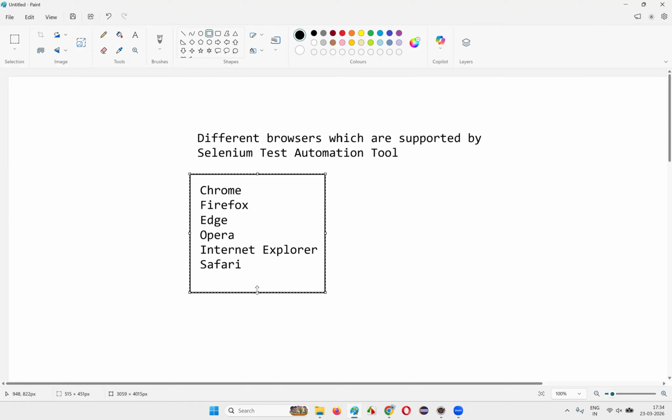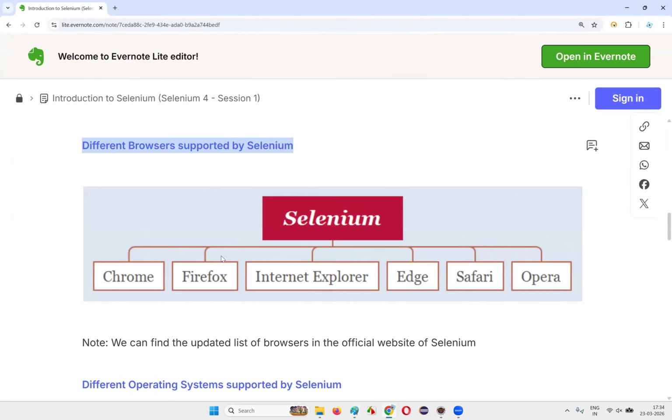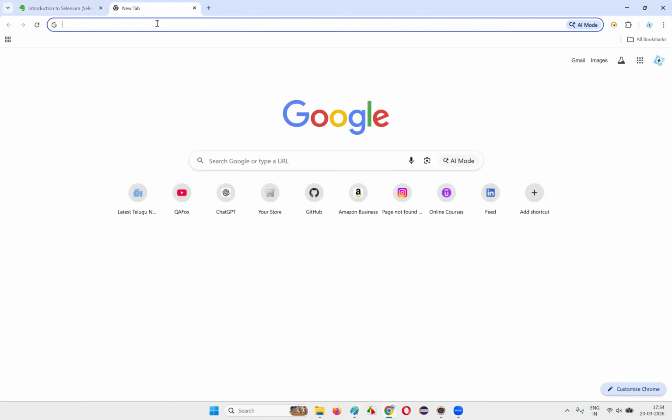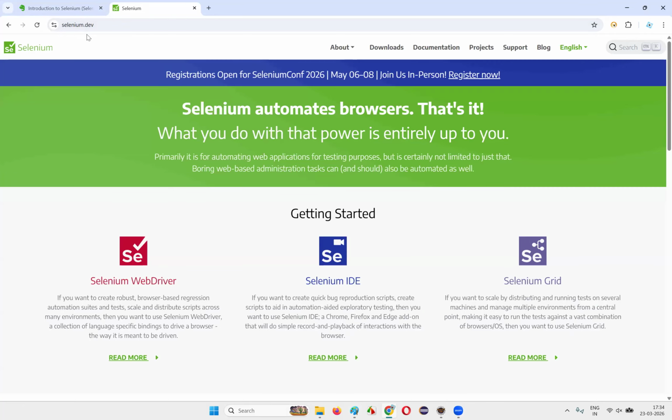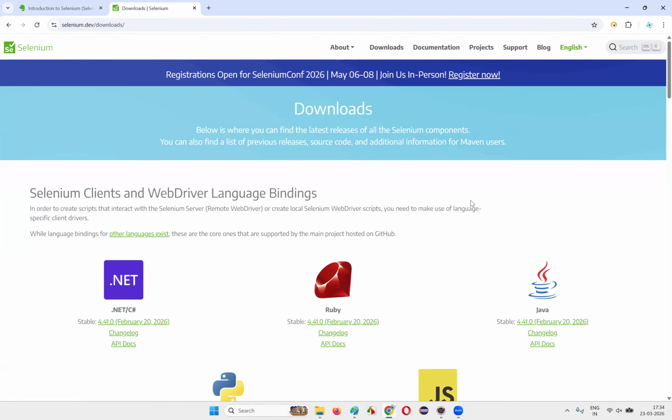So, can I confirm that these are the list of browsers which are supported by Selenium test automation tool? How can I confirm? To confirm that, I can take you to the official website of Selenium. What is the official website of Selenium? Selenium.dev. If you go to this official website of Selenium, which I covered in the previous session, and once you landed on this official website, click on the downloads.